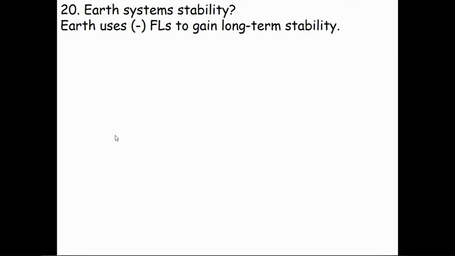So negative feedback loops, again, they bring things back closer to an equilibrium, which allows for stability. Positive feedback loops with respect to the environment and climate change typically are bringing instability into the environment and into ecosystems.